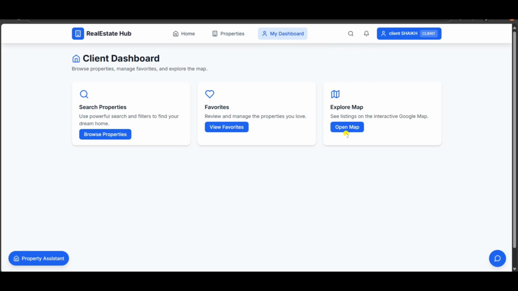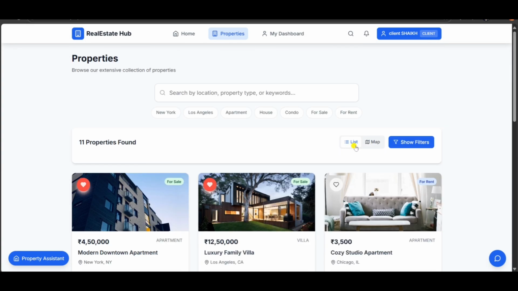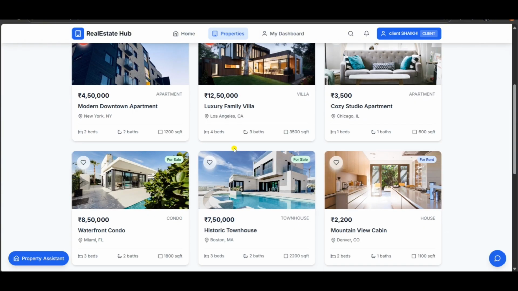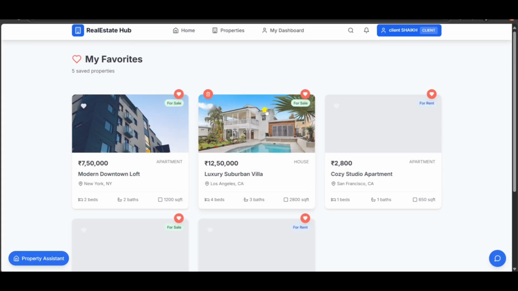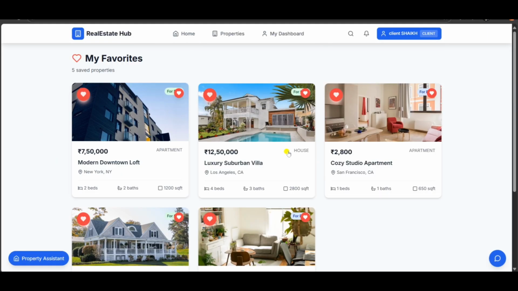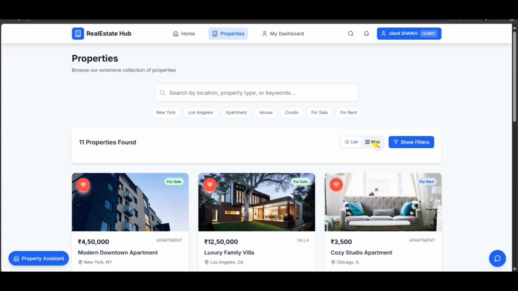When you go to the open map, the map will be opened. Here we go. It is the list of all the properties, and we can add favorites as well, and we can see the favorite will be added. Let me show you. You can see all the favorites are added into our database. Now let me show you the map section.